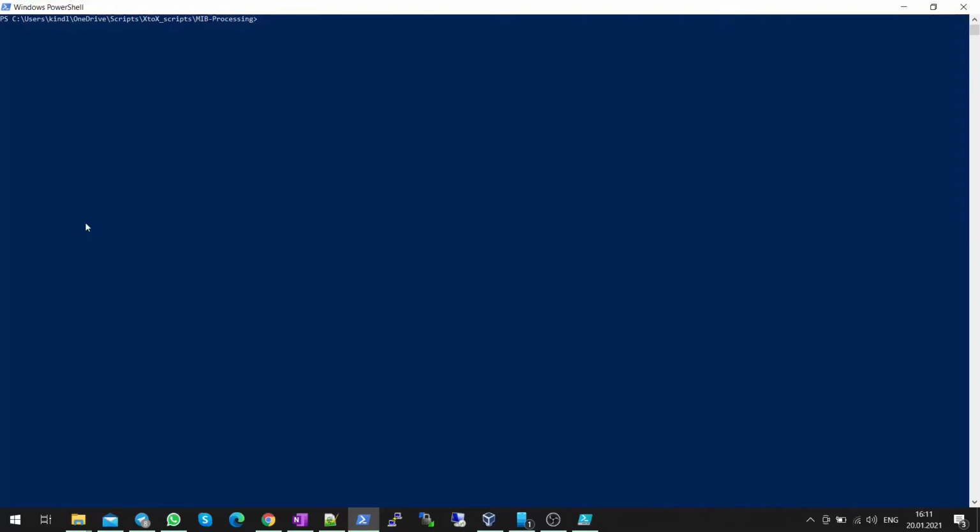Next, I will present the ConvertTo-SnmpTrap command. We again start with Get-Help ConvertTo-SnmpTrap, and we go directly for the details.